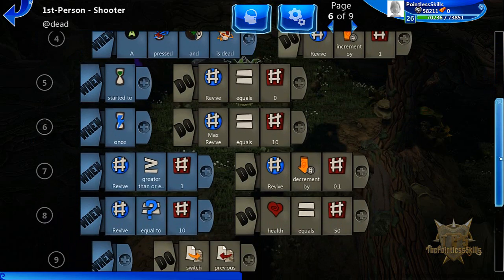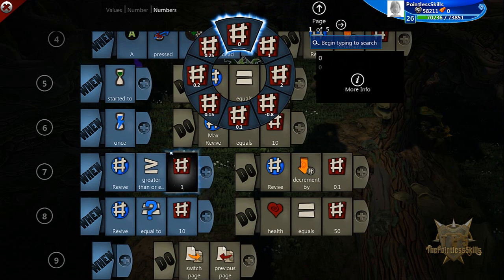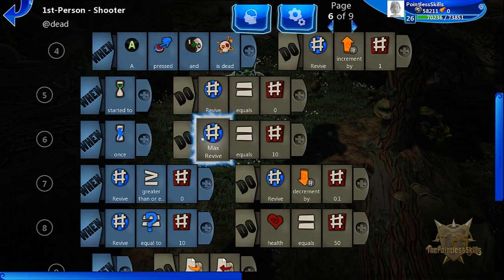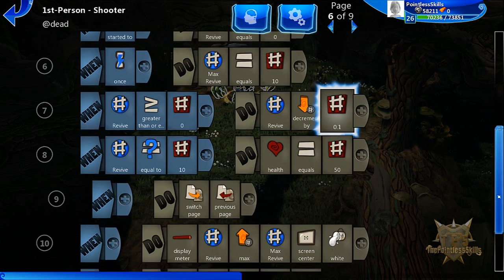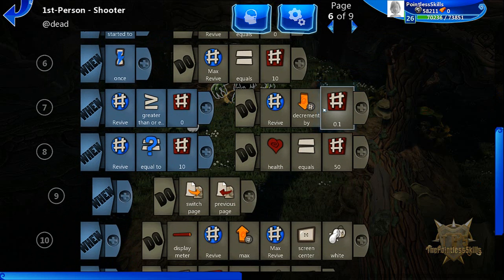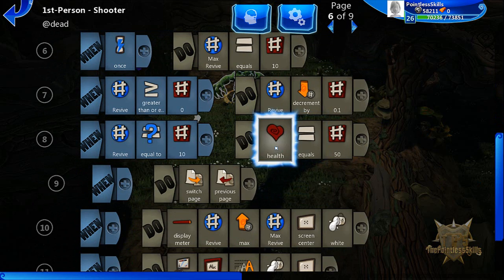Then we come down here, so the revive is constantly decreasing. Change that to 0. So it's constantly decreasing by 0.1, which makes it decrease pretty quickly. But yeah, that's decreasing, so you have to keep tapping space to actually get to revive. So when revive is equal to 10, which is max revive, we do health equals 50.